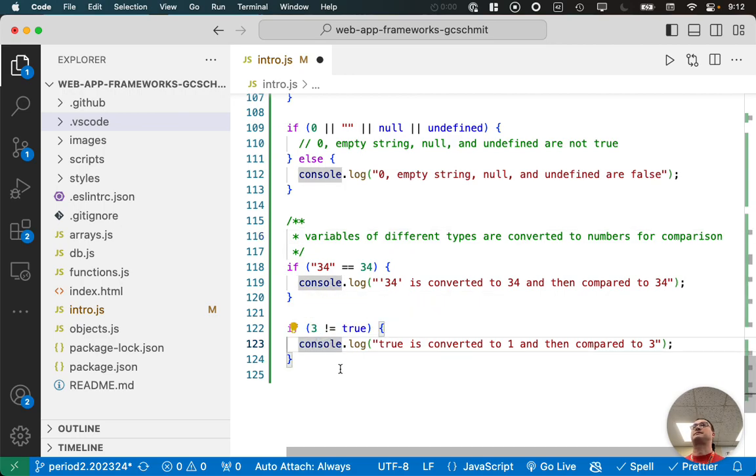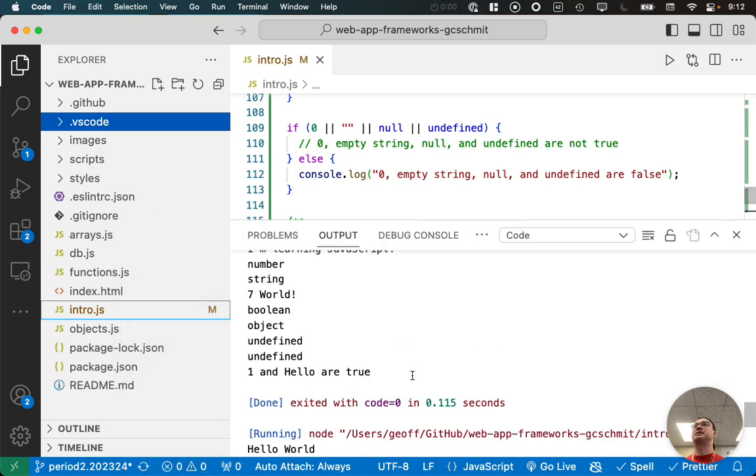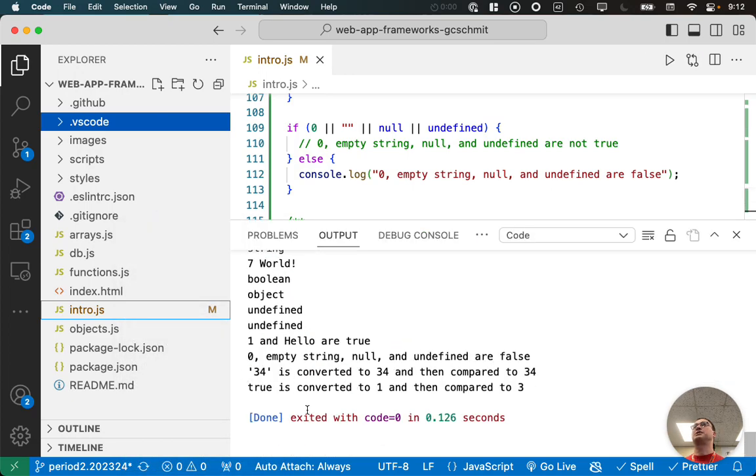Okay. So if you are to run this, you'll actually see 34 is converted, true is converted to 1.